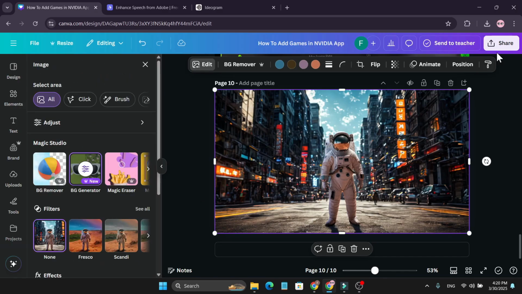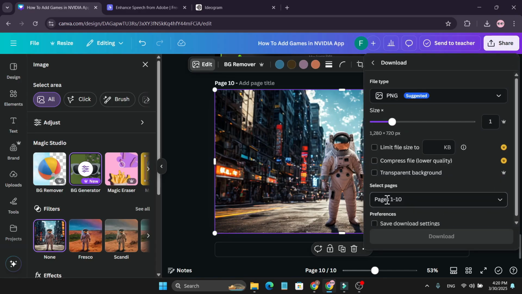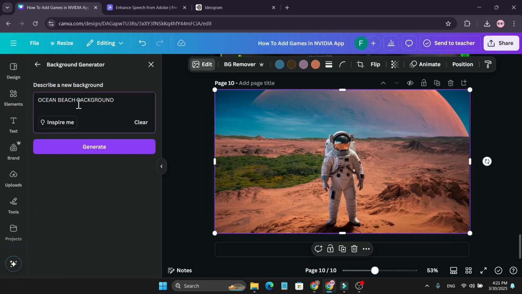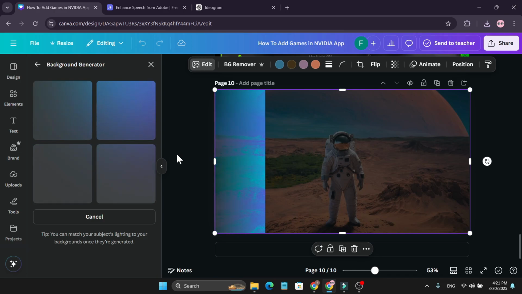And now I can download this. Just go to Share and click on Download. So that's it. This is pretty easy to change any background that you want using Canva.